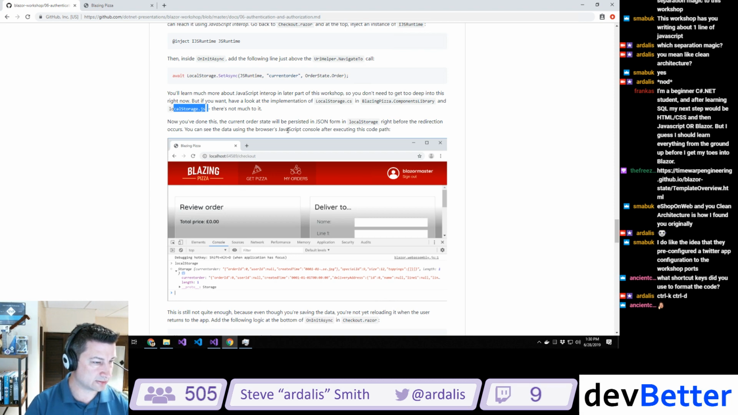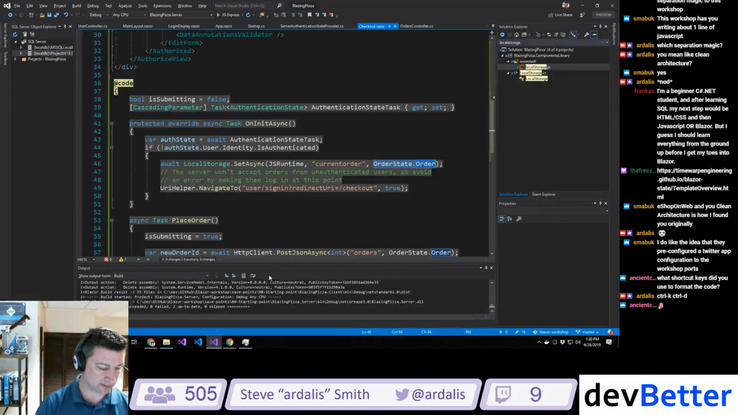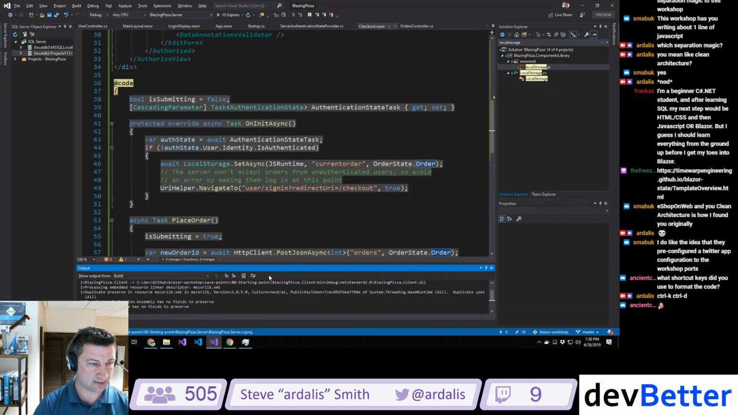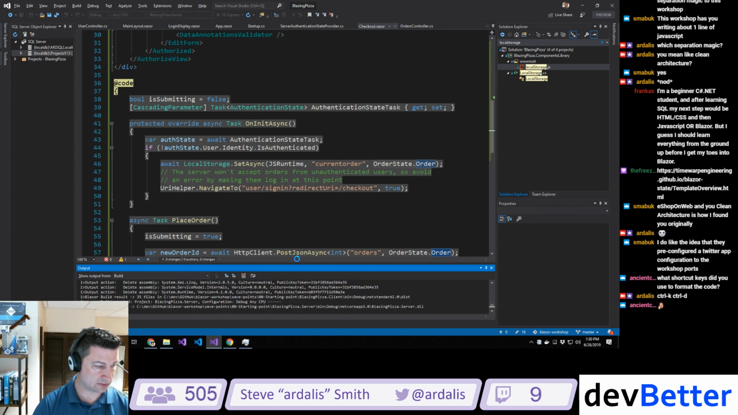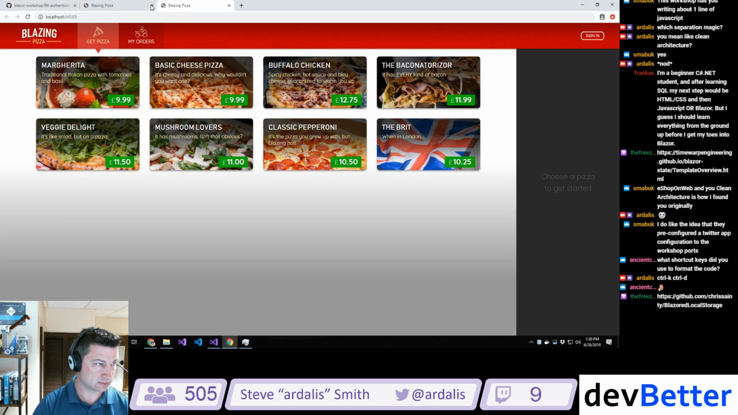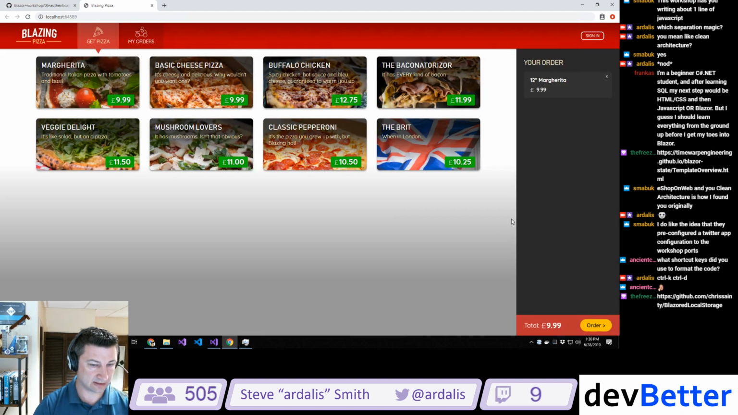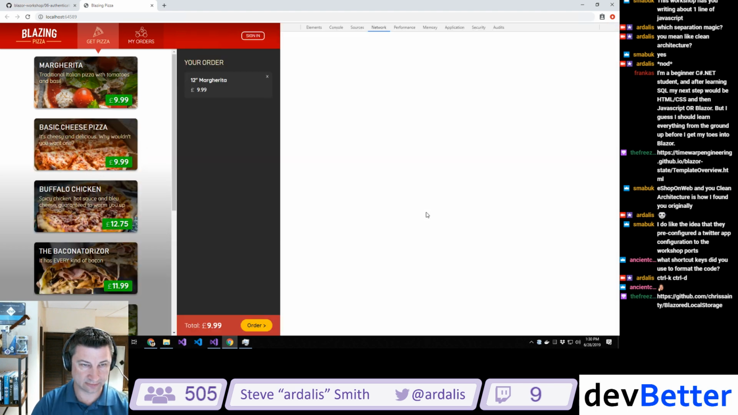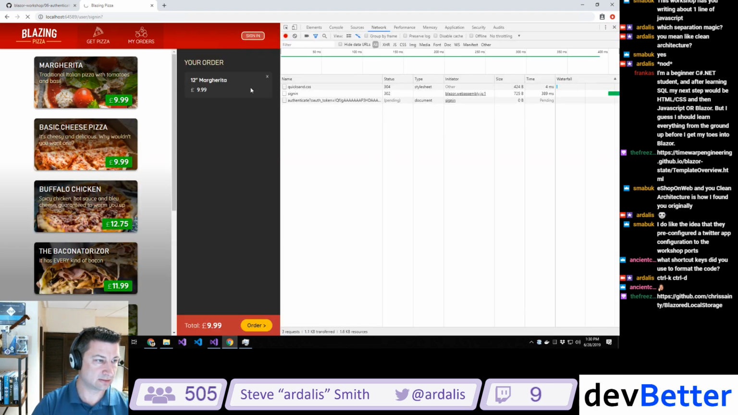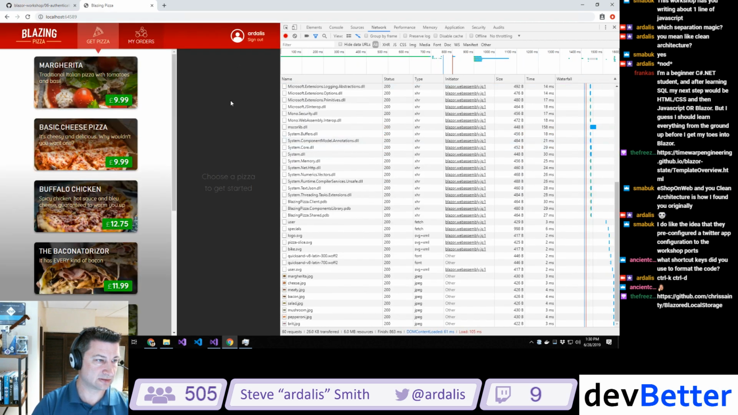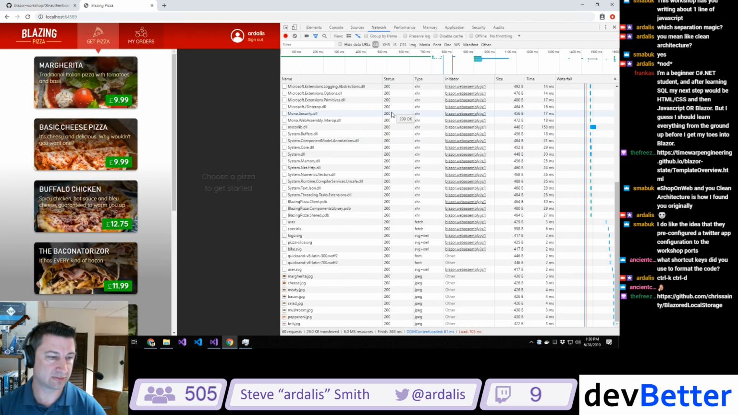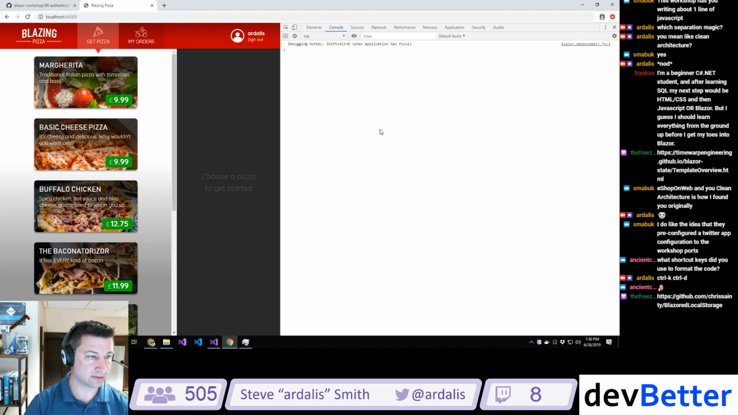Now that you've done this, the current order state will be persisted in JSON in local storage right before the redirect. You can see the data by looking at the console and typing localStorage. So let's verify that. We'll build the thing, hope it runs. There it goes. Hit F12, and sign in and redirect right back, and it's gone because we haven't read it back from local storage. Maybe that's still to be done.